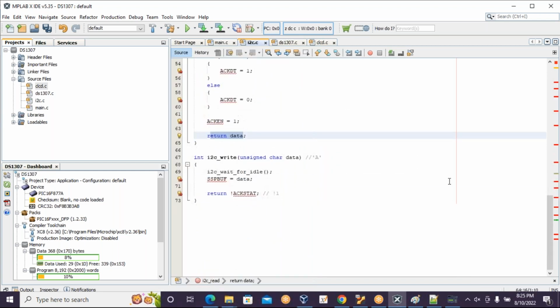So maybe with respect to the slave, let's discuss in tomorrow's class, because if I start it now, I cannot finish it off. It takes me at least 1 hour to finish off the slave side of configuration. So that is with respect to RTC. Let's do it tomorrow.